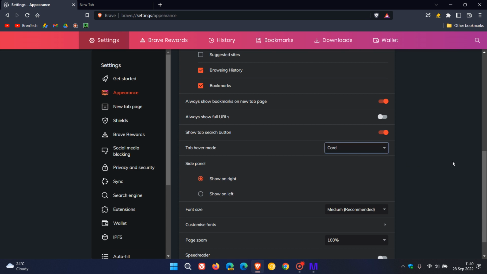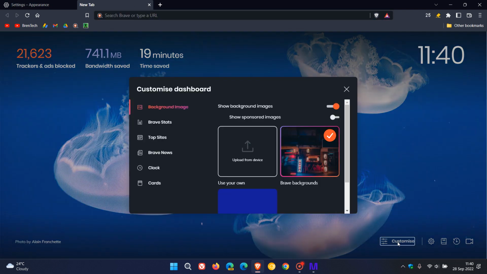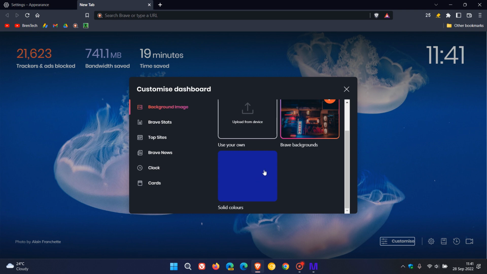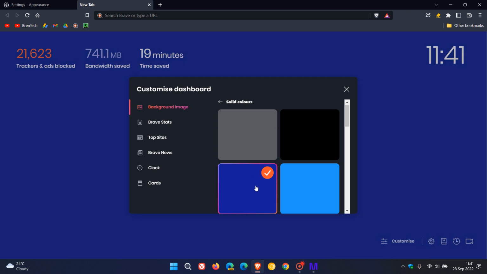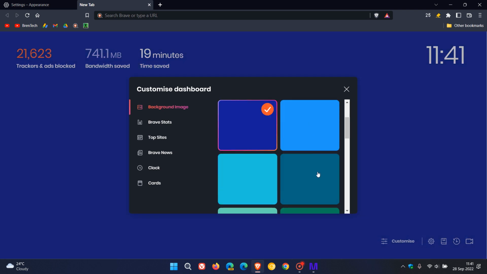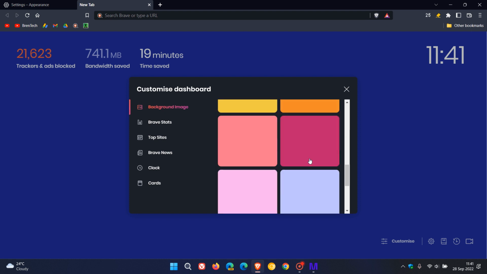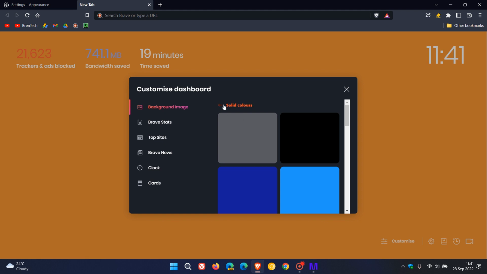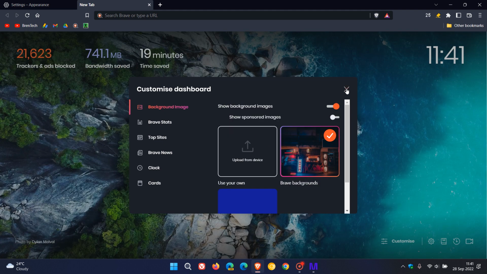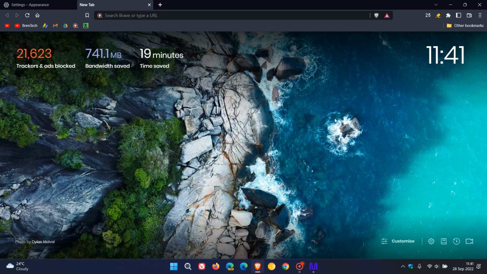And then moving on along to the next new option, they've added the ability to show a solid color background on the new tab page. So if we head to customize, you'll see solid colors now, which I think is a nice improvement and a move in the right direction, as it just gives you an option now to customize that new tab page in the Brave web browser. And then, of course, you have a whole lot of different options here and colors you can choose from just to customize the new tab page to your own choice and preference. And then you can just put things back to how they were if you'd like a change.